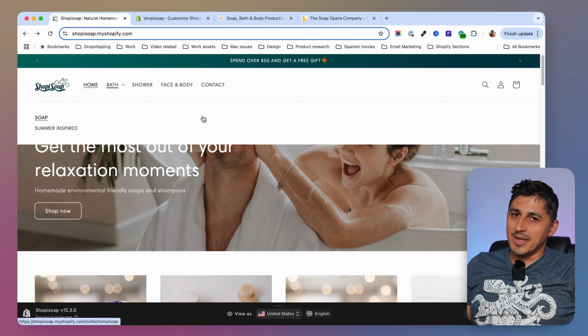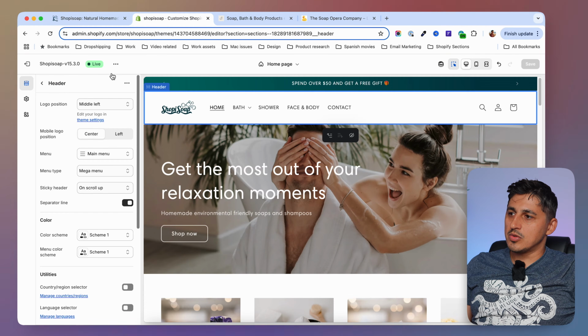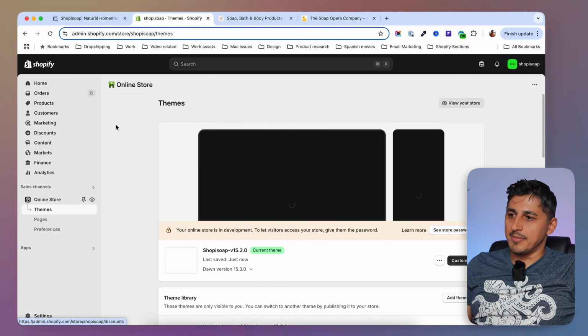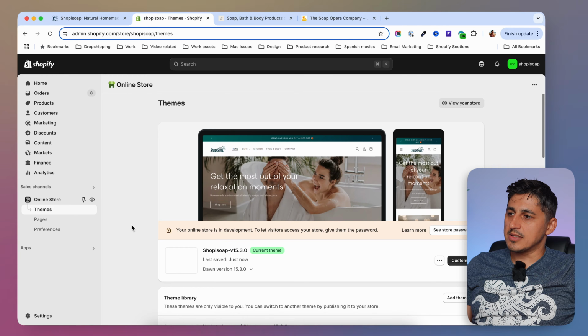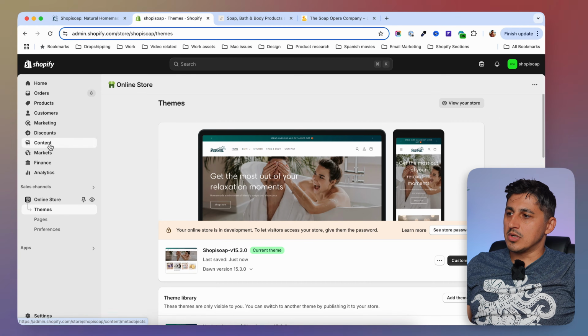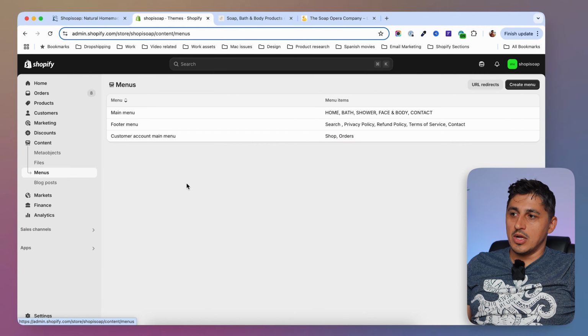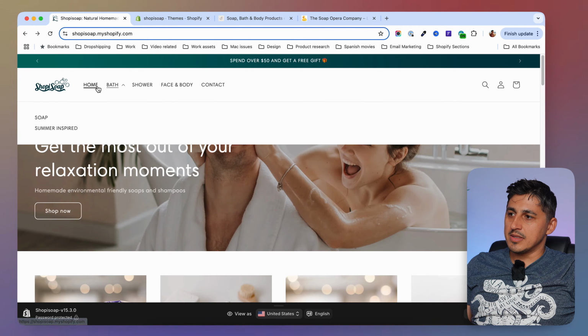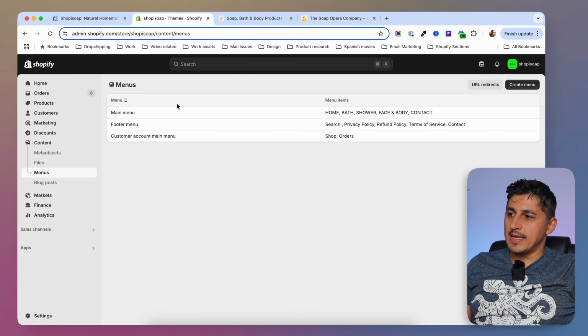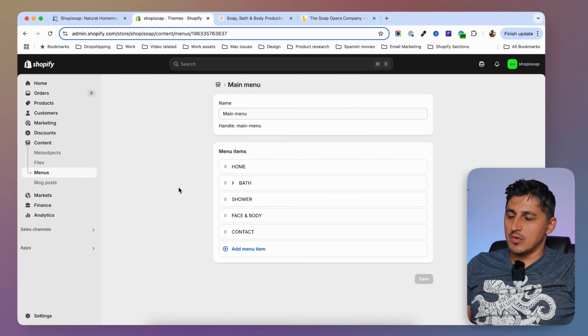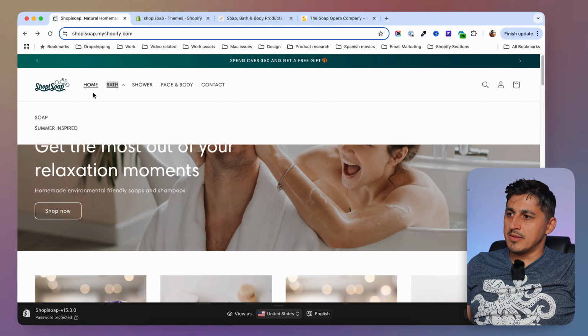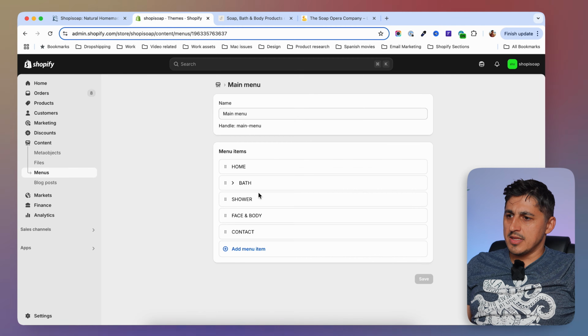And if you want to create menus on Shopify, you will have to go to your dashboard again, in the main dashboard here, not in the customizer. And you're going to go to content, and here you're going to have menus. So the menu that I'm showing on the store at the moment, which is this one here, is the main menu, this one over here. So I have the elements home, bath, shower, face, and contact. You can see them all here.